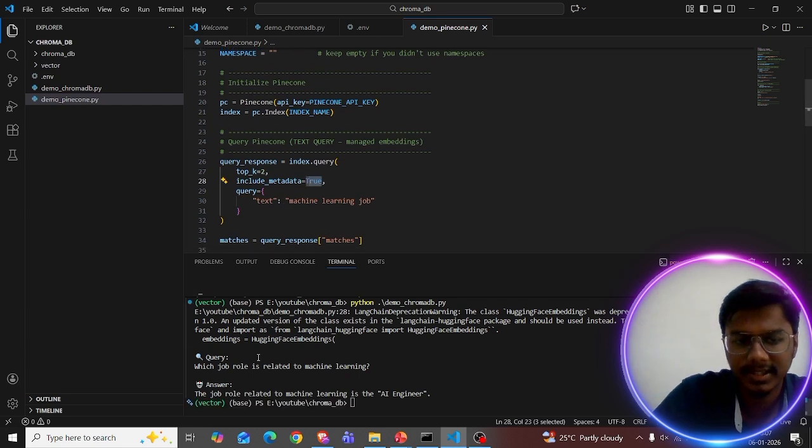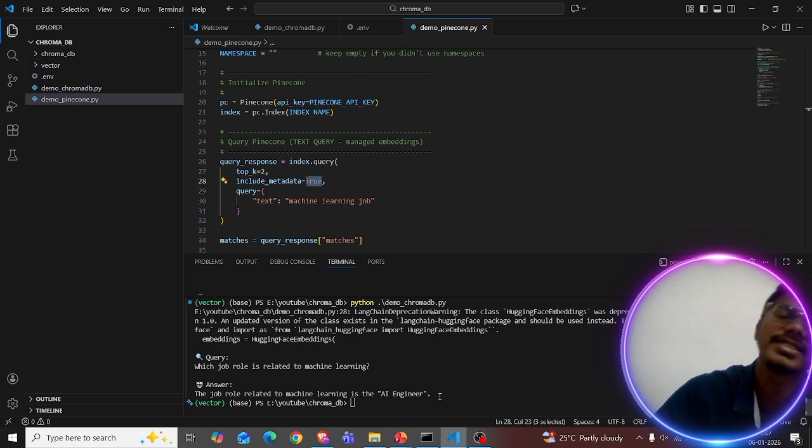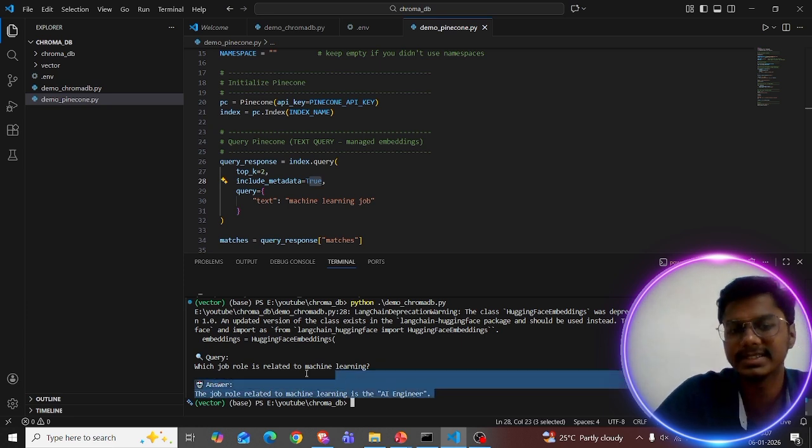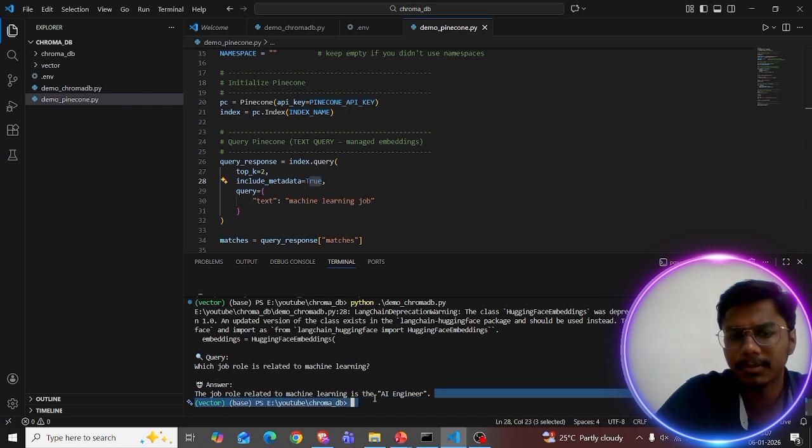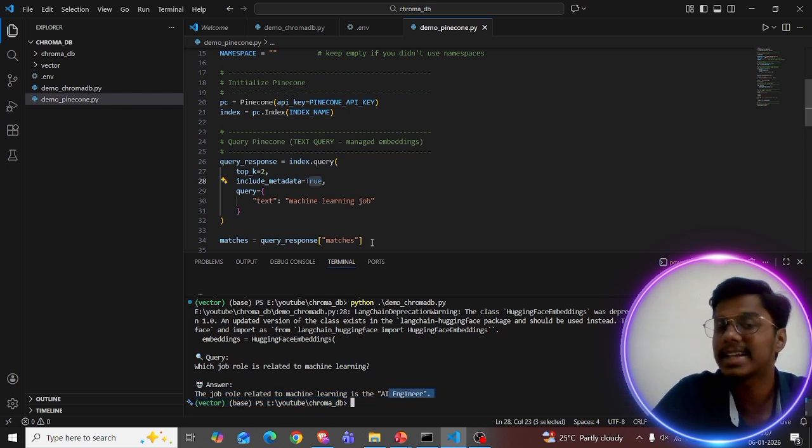I think ChromaDB answers well. The job role related to machine learning is an AI engineer. It is done very well. It is giving the answer to which role is related to machine learning, so we got the output in ChromaDB.